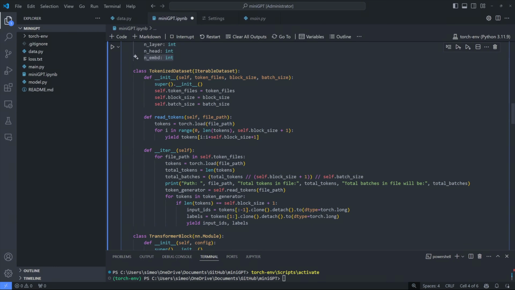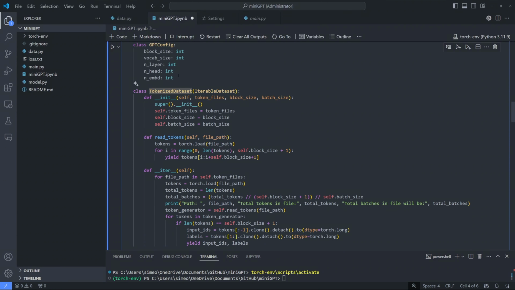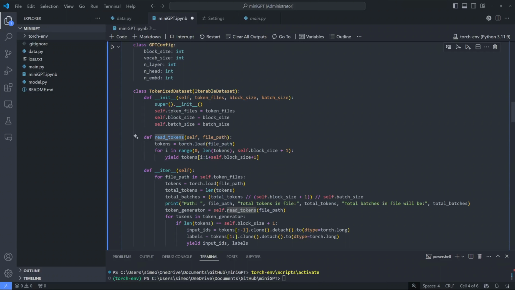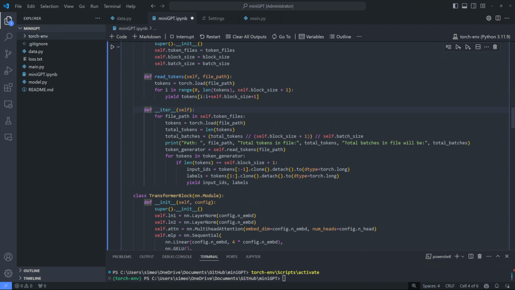Here is the tokenized data set, which allows the model to read the batches that we've tokenized. We initialize it here. To read the tokens, we load them from the file path, which will be in the folder here. Then for each index in the range 0 to the length of tokens, we yield the tokens. Now this iterates through each of the files.